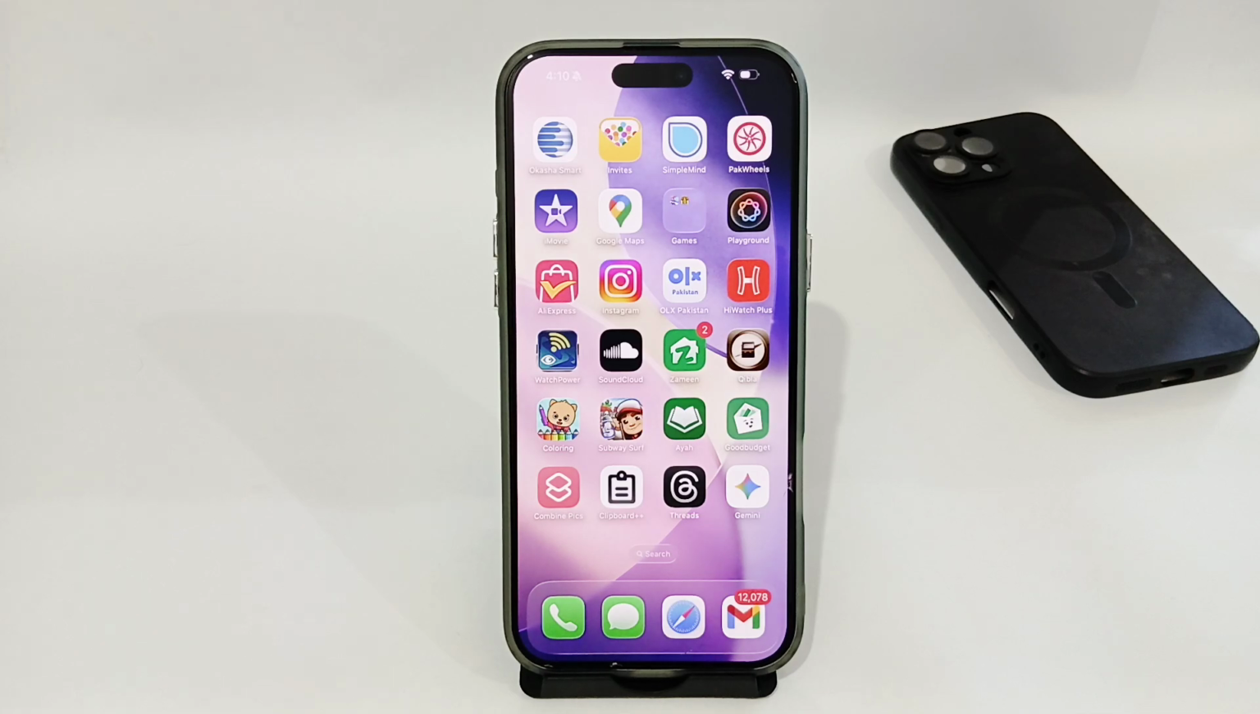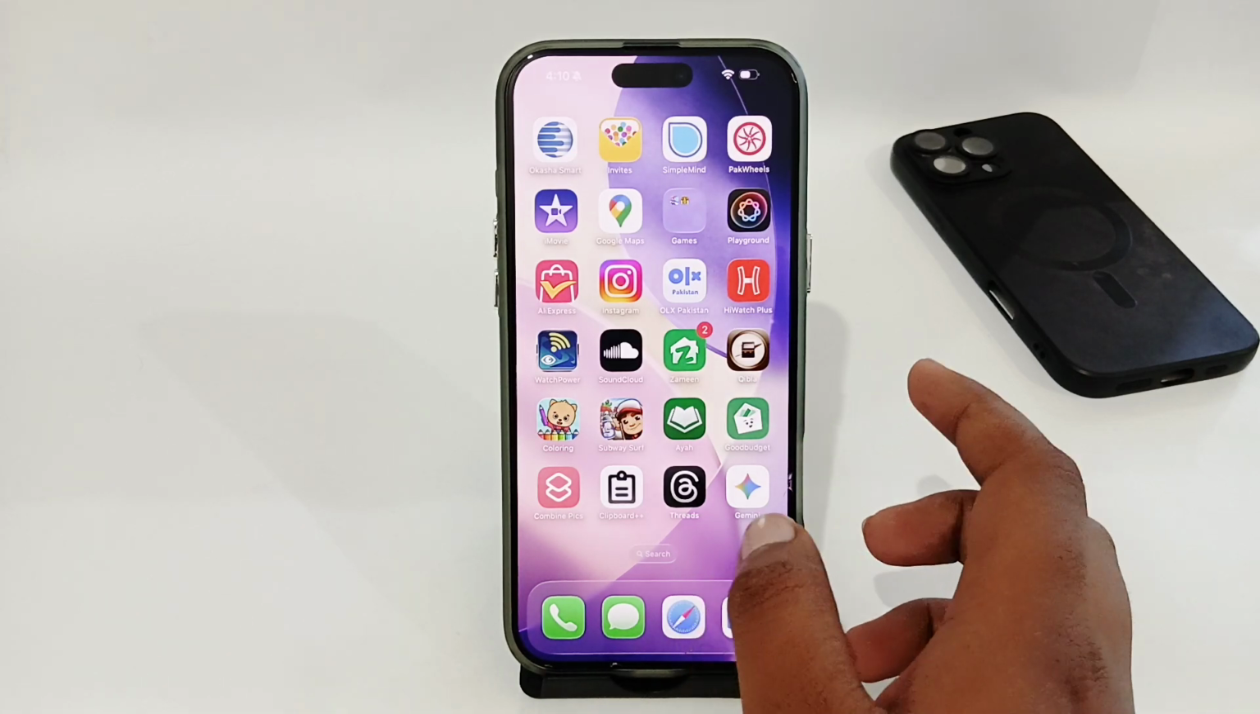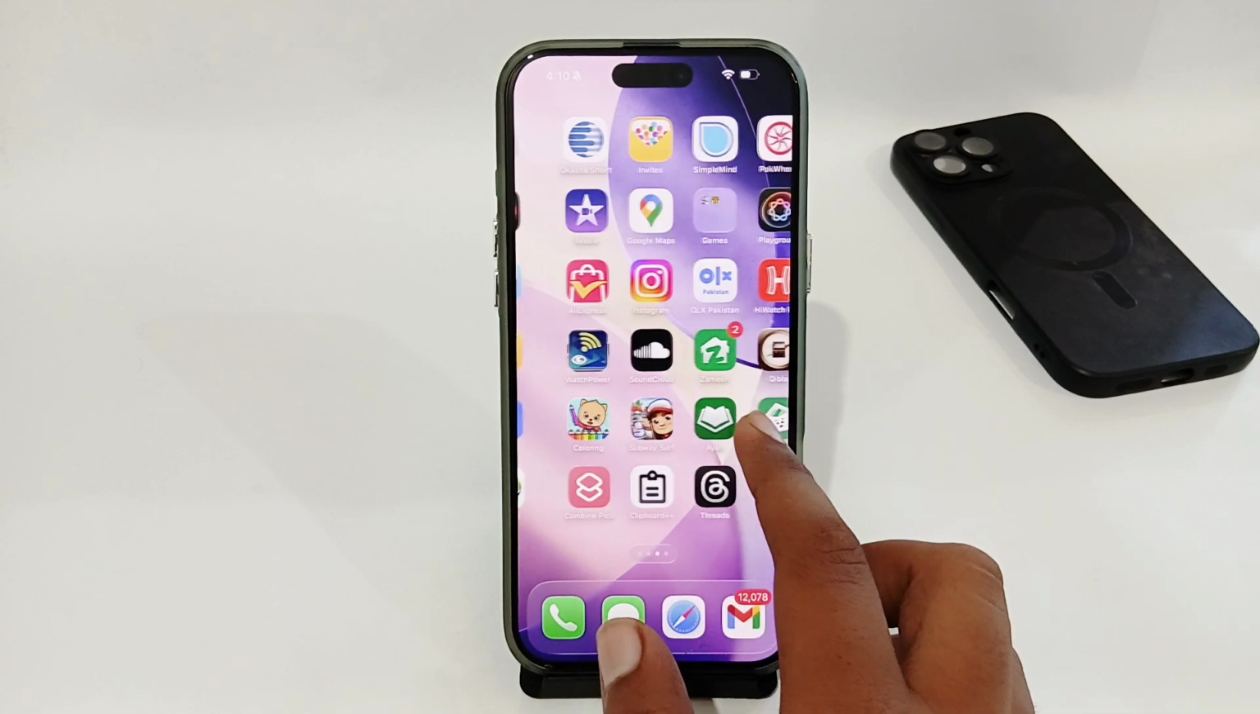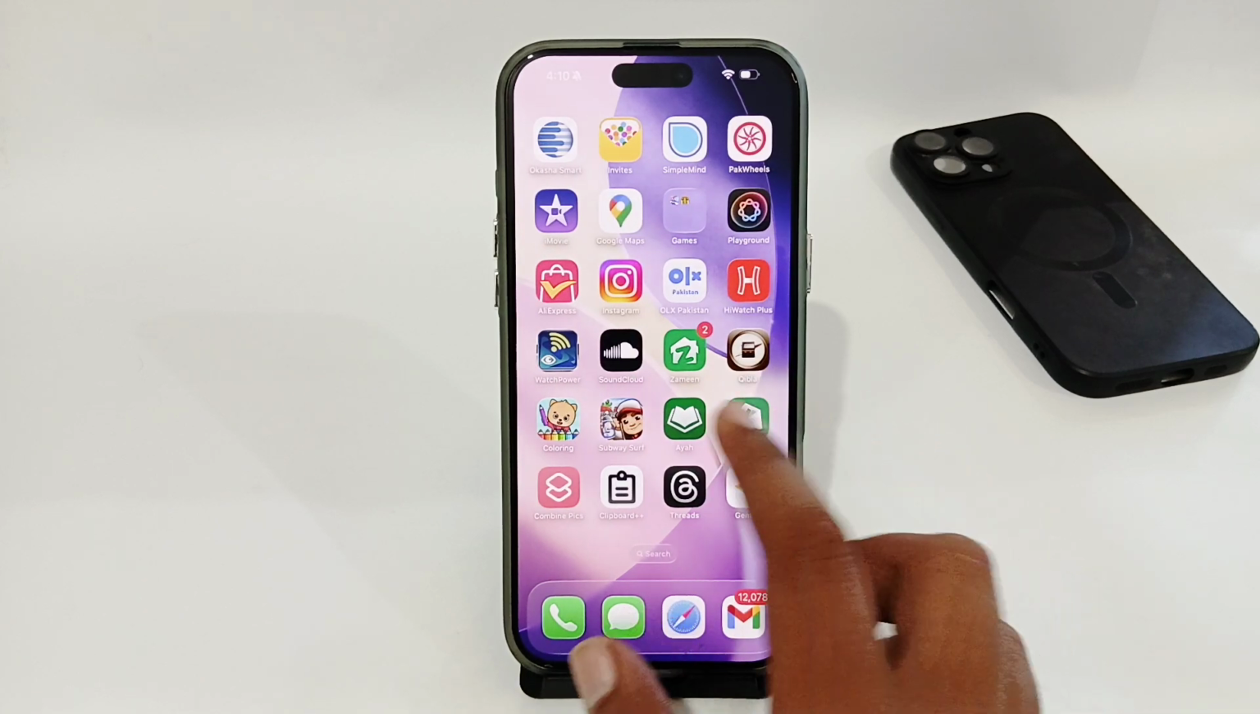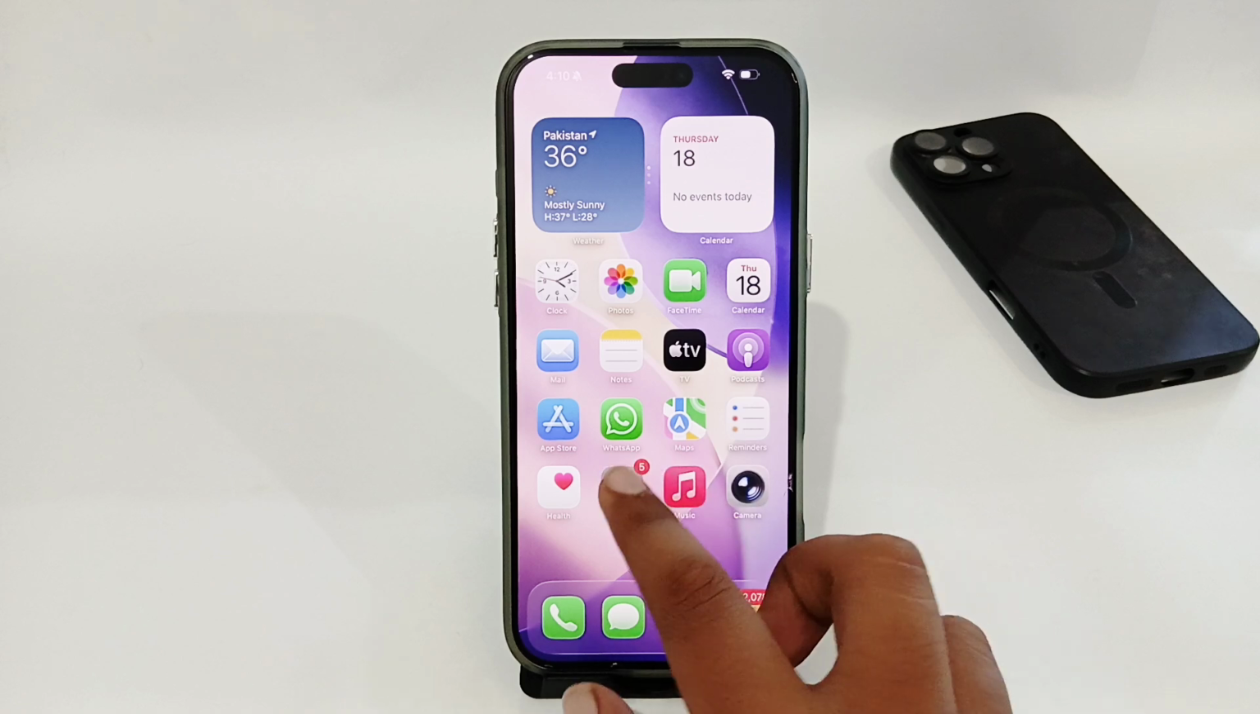Hey guys, today I'm going to tell you how to reset everything on iPhone. If you're using any iPhone and you want to reset everything on your iPhone, let's see how I can do that. You have to simply open your settings app.